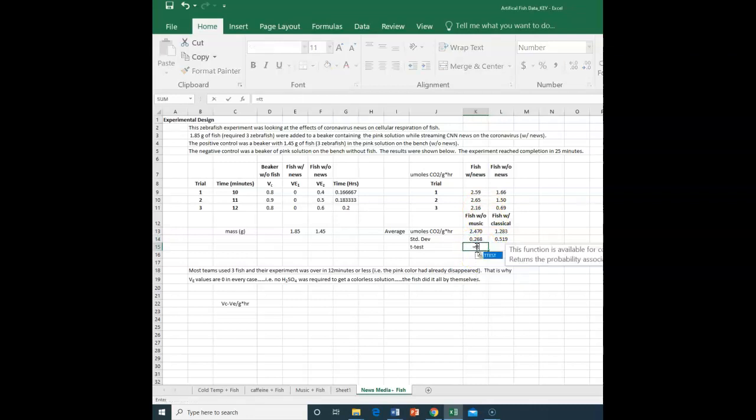So you're going to say equals t-test, and we need to figure out array 1, which is going to be the fish with the news. And then you do comma, and then you select array 2, comma, 2, comma, 3. All right, and so now it gave us a p-value of 0.04, which is less than 0.05, so that would say this is statistically significant.